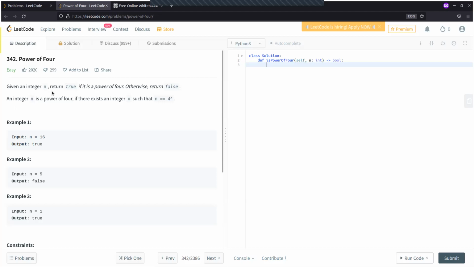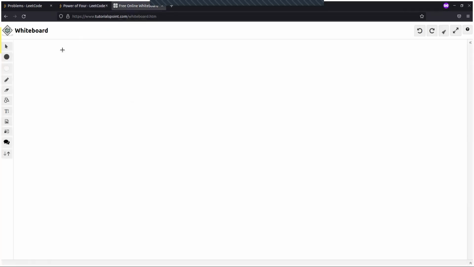Given an integer n, return true if it is a power of 4, otherwise return false. So we are given an integer n, and this integer n is called a power of 4 if there exists an integer x such that n is equal to 4 to the power x. Let us try to understand the question.